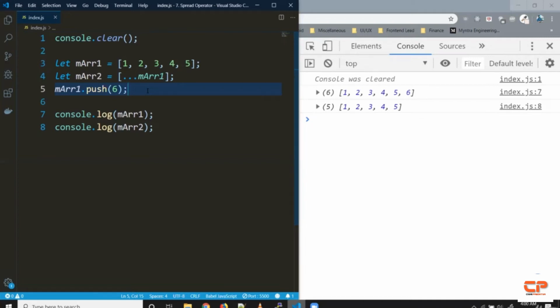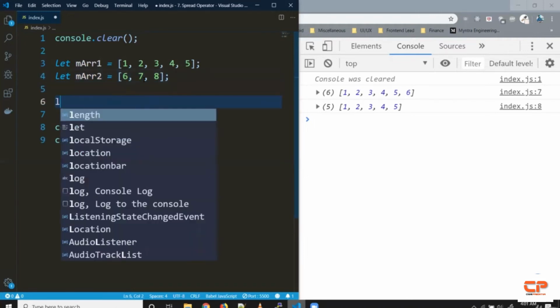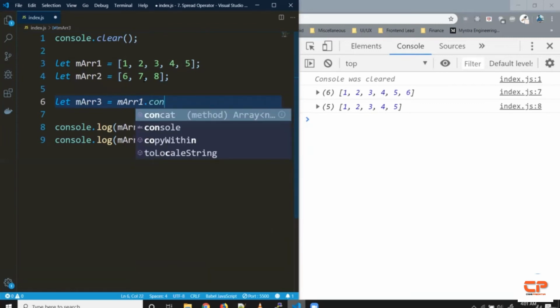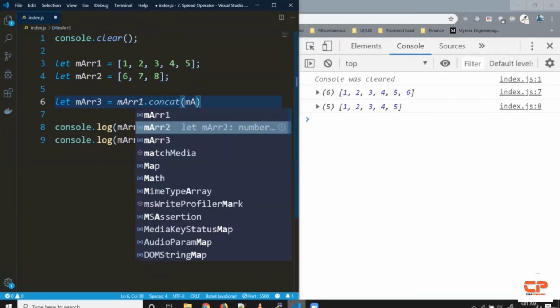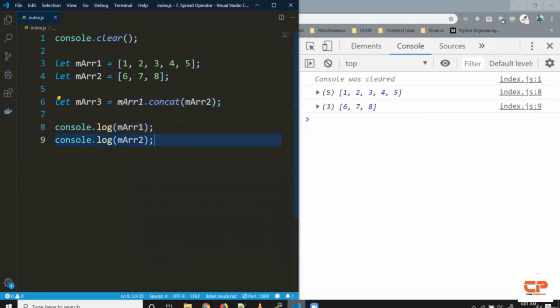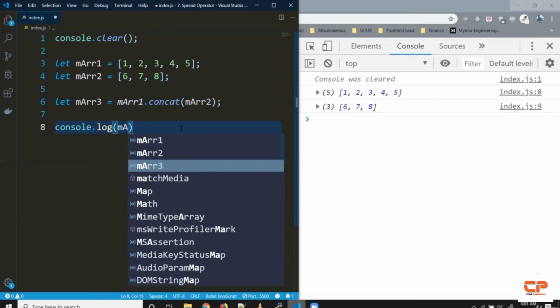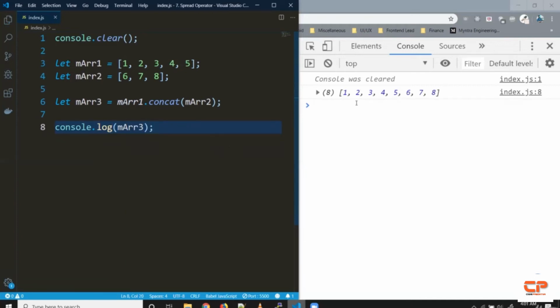It can also be used to concatenate multiple arrays. So let's say we had 6, 7, 8 here, and now you wanted to create a new array with these elements. Let's say mArray3. Normally what you would do is mArray1 dot concatenate mArray2. If you print the third array, it gives you an array with all these elements combined.